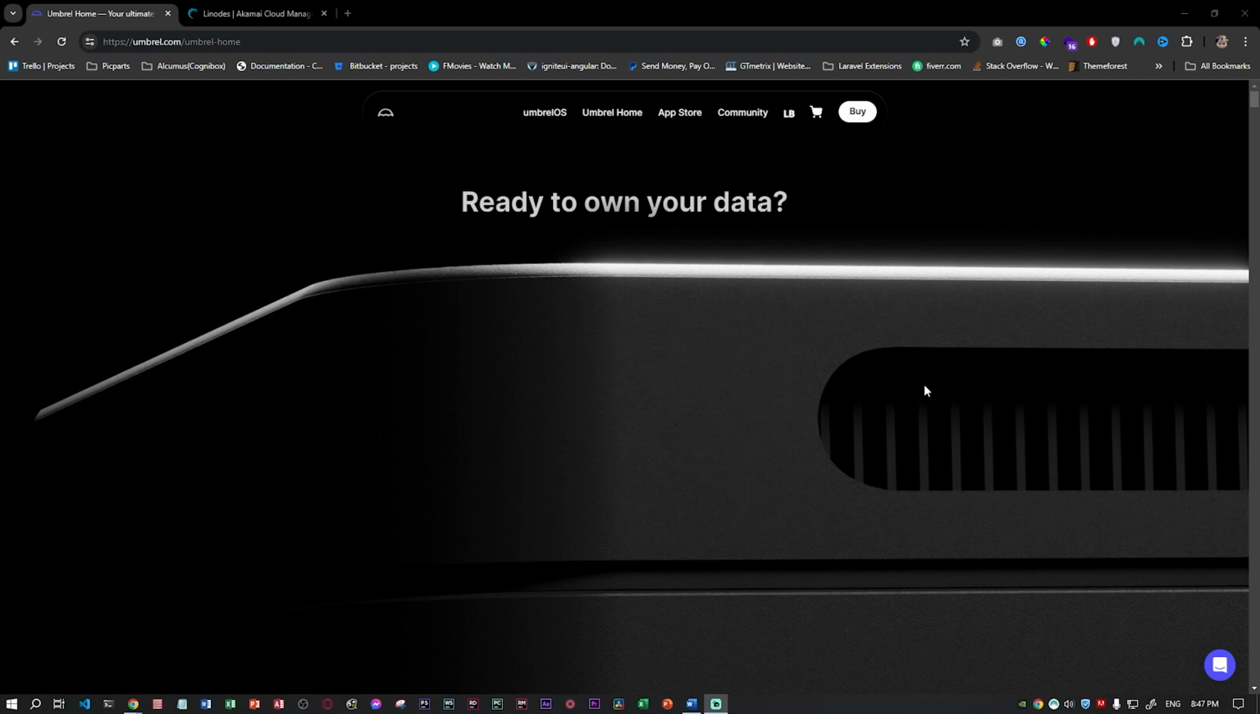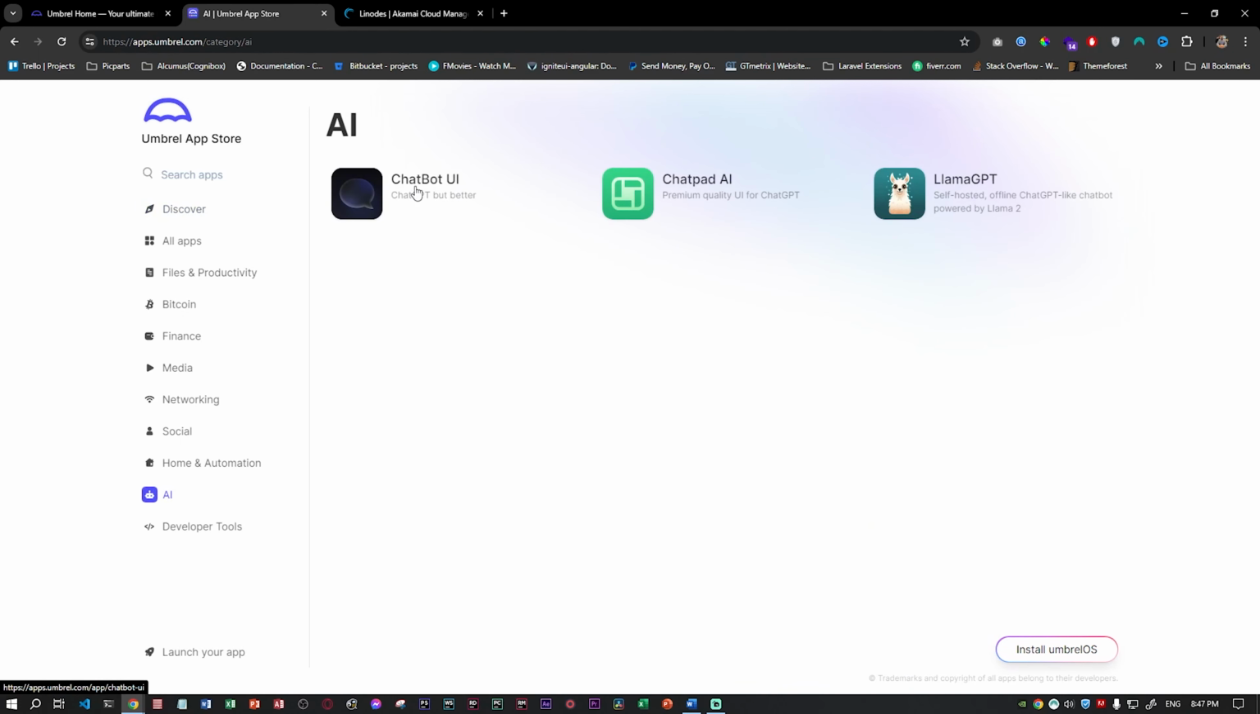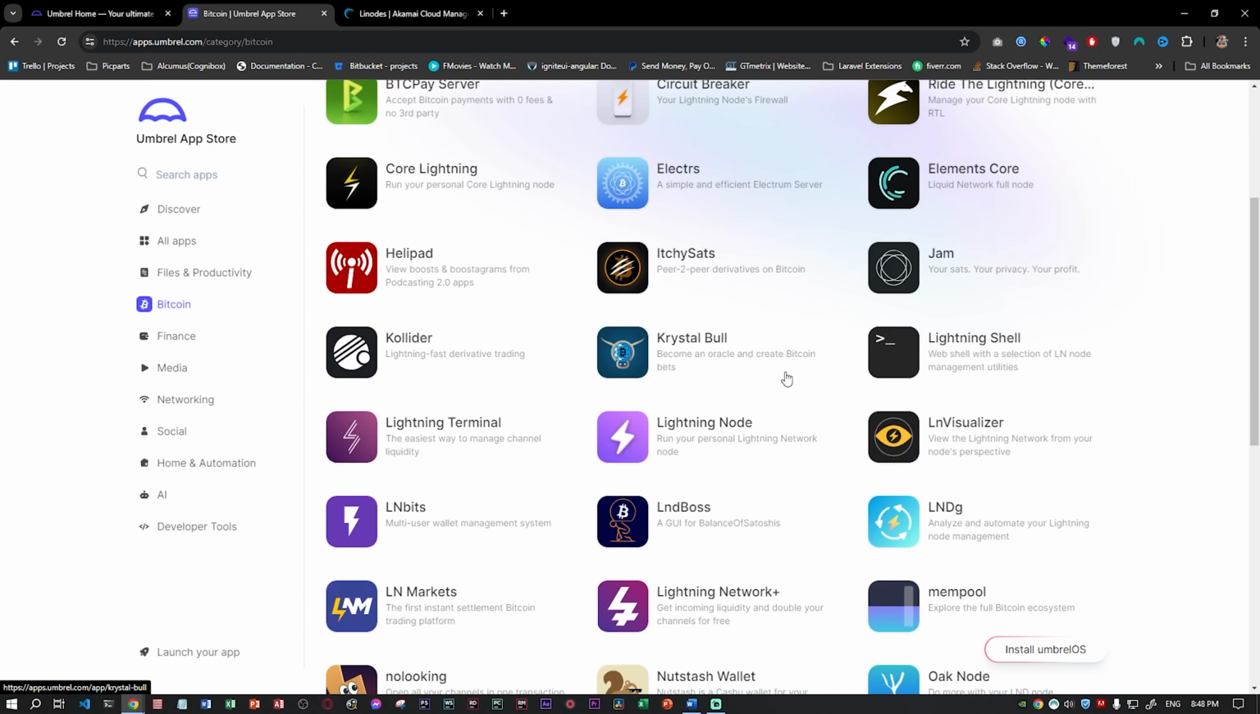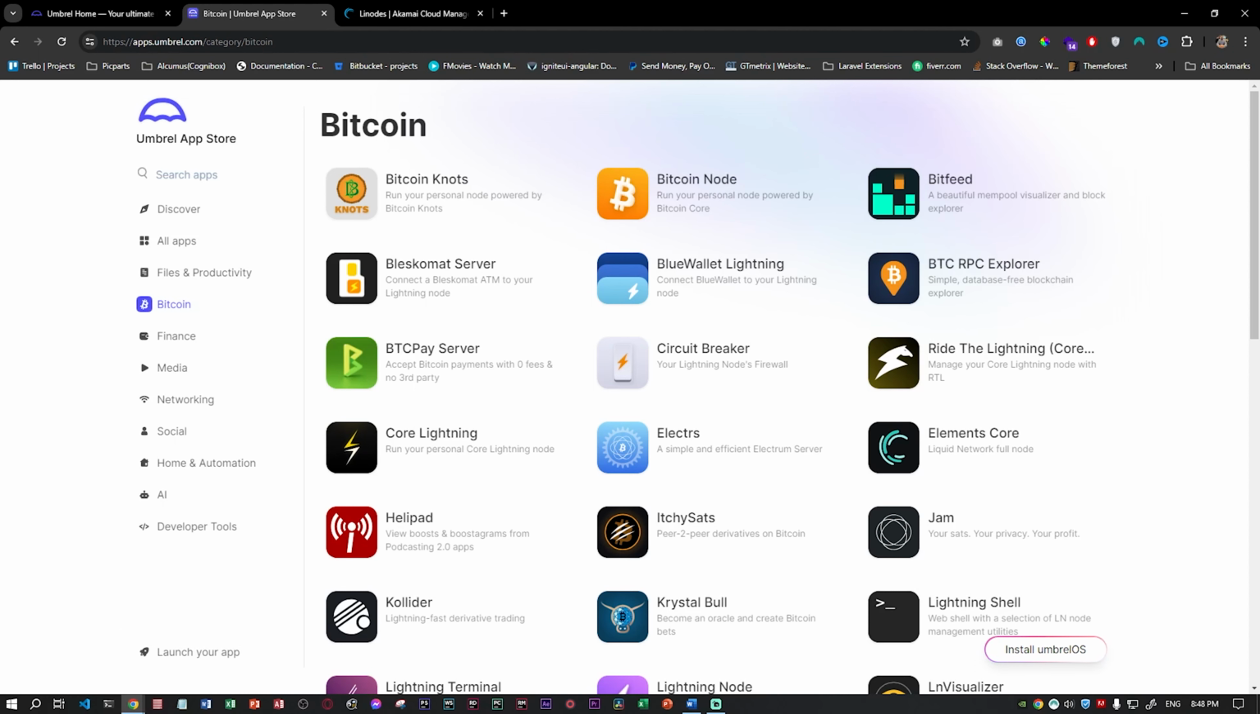And what else? Umbrel has an app store where you can install so many different applications. I'll give you an example. You can have your own ChatGPT installed in it, but for the chatbot UI, you need the key of OpenAI. You can use Llama GPT, which is so much better because it's offline and self-hosted. All the information that you provide stays within the server, within your home. And we also have so many different applications for Bitcoin to have your Bitcoin nodes and stuff.